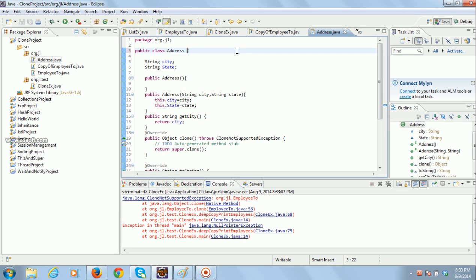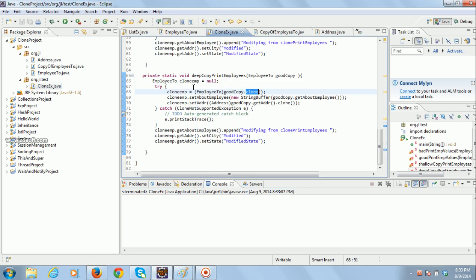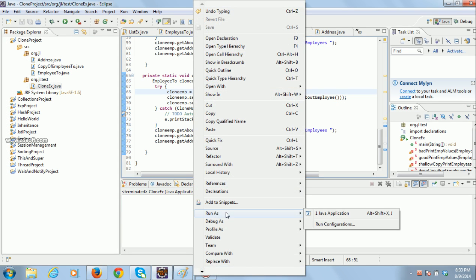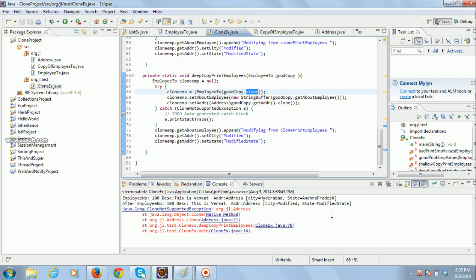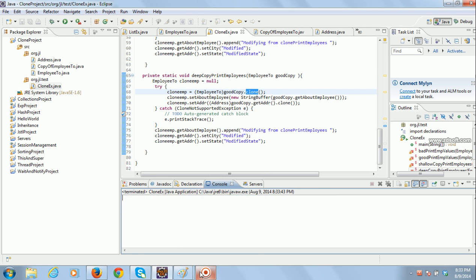I am removing it from address. We are trying to clone the address also. Now it will say that address is not Cloneable. Run as Java application. Can you see, it is saying now address is not Cloneable. Okay, hope you understand. Thank you.